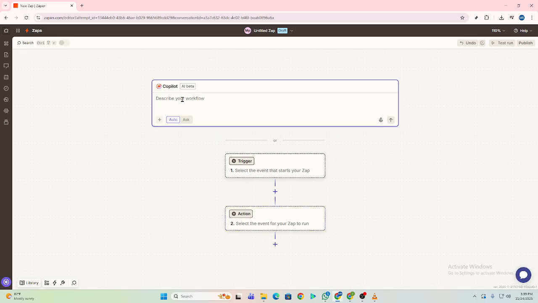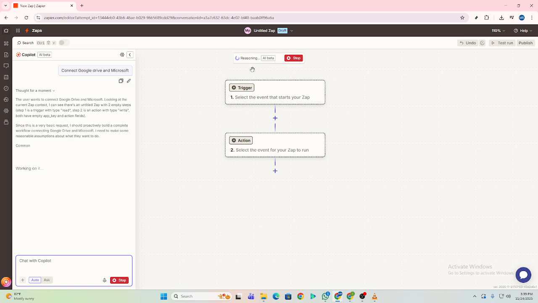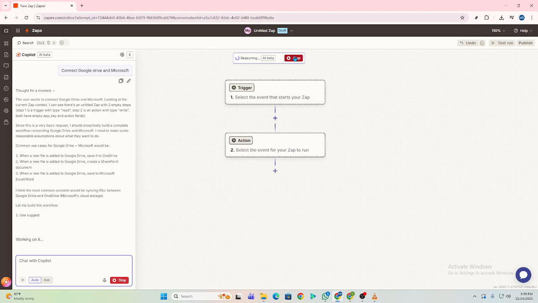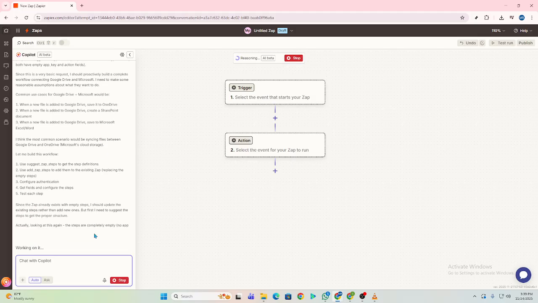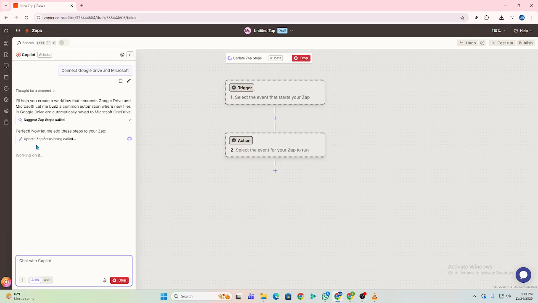Inside the Setup page, type in Connect Google Drive and Microsoft, so Zapier can start suggesting the right automation template for you. Once the text is entered, confirm it by pressing Enter, which will load your available app options and triggers. When Zapier generates the setup layout, click on the App field to choose which app starts your automation, and from here, you'll be able to select Google Drive as the starting point and connect it with your Outlook workflow.